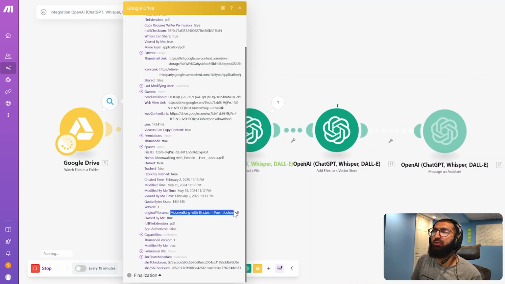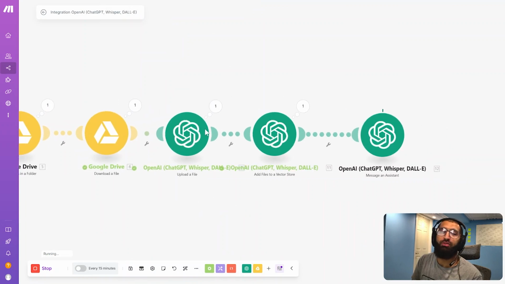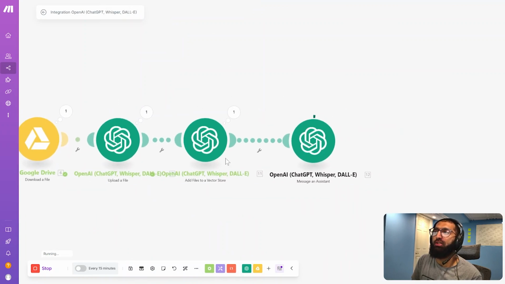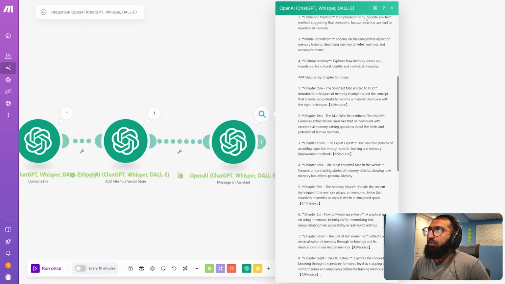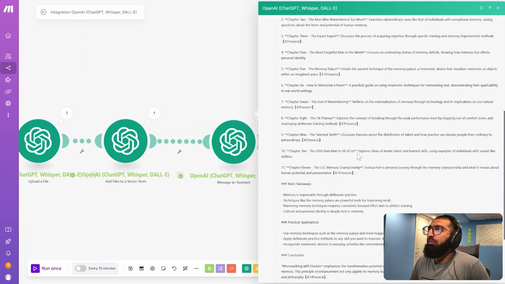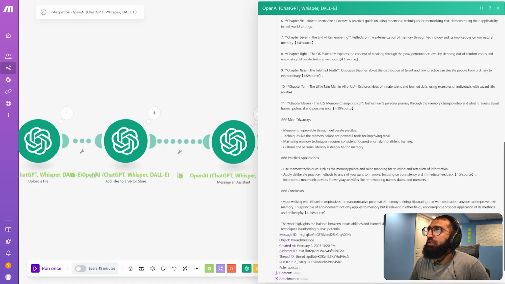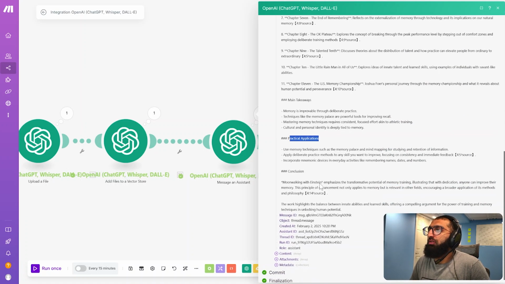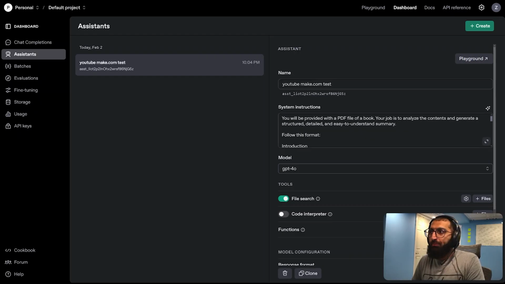It's gotten the Moonwalking with Einstein PDF. It downloaded it, uploaded it into OpenAI, added it to the vector store, and now it's messaging the assistant. Now, as you can see, we have the result here. We have the whole string. So if we want to open it up, it talks about memory techniques, gives chapter by chapter summaries, main takeaways, practical applications, and the conclusions, just like it was instructed to do in the system instructions back here.